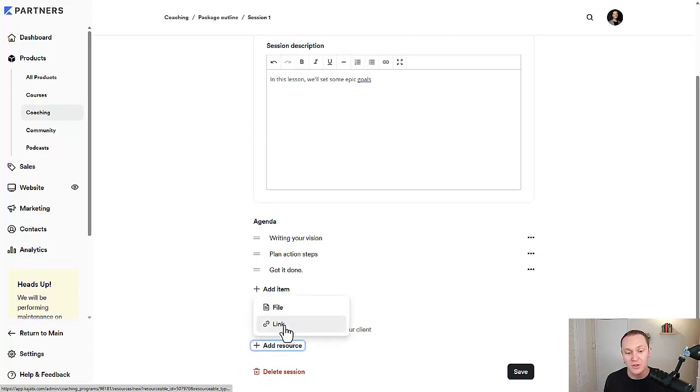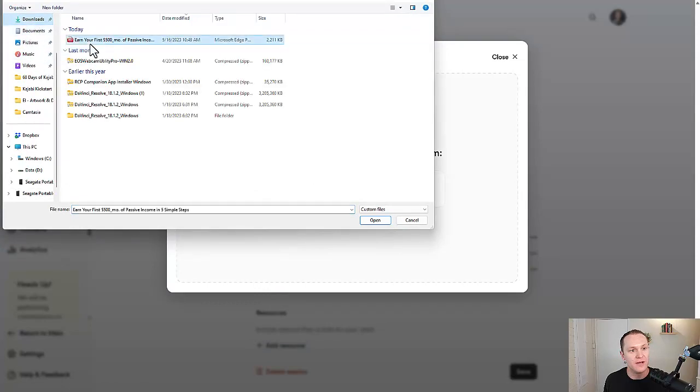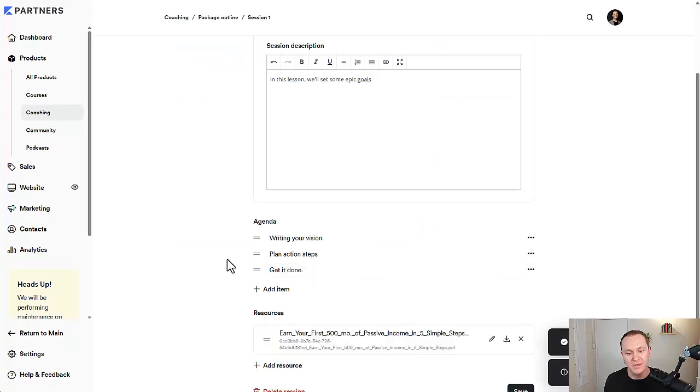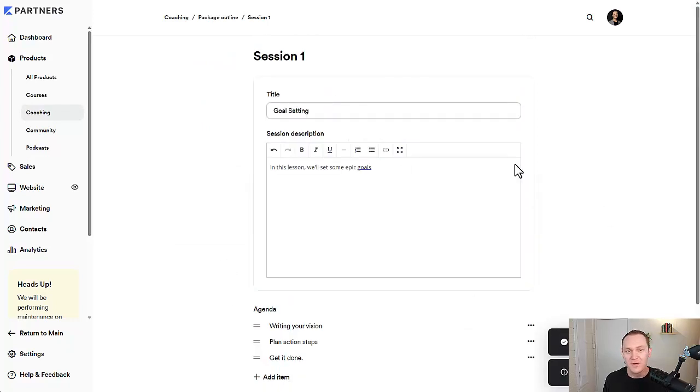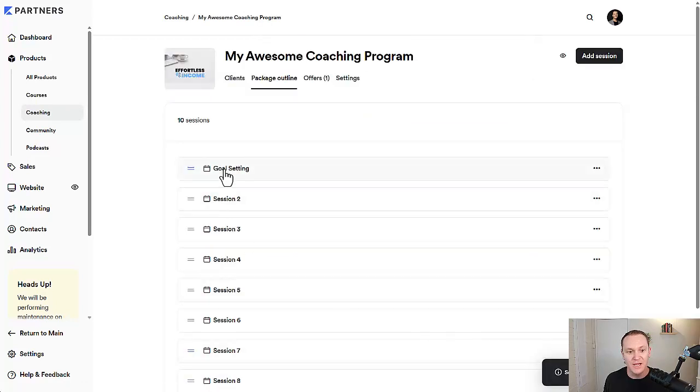Okay, so you can do a link, or you can click a file. We'll click download, and I'll go over to a download. We'll just use this one for now. Okay, it's not a goal setting sheet, but we'll just put that there. So everything's all filled out. It looks good. And then we'll come down here to save. And now you can see goal setting.